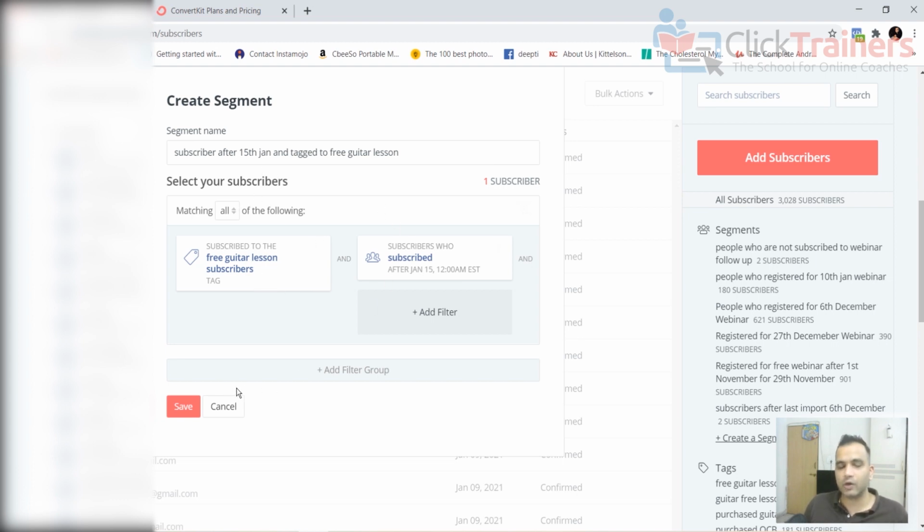So you can do this, and you can then send a broadcast, just like we sent a broadcast last time with the tagging. You can also send a broadcast to a particular segment. So segments and tags, that way, they just help you to filter things down.